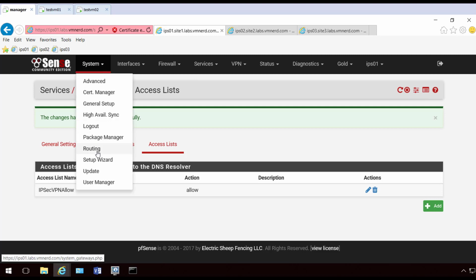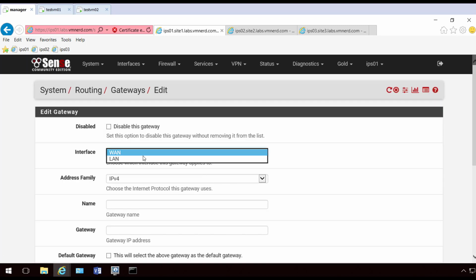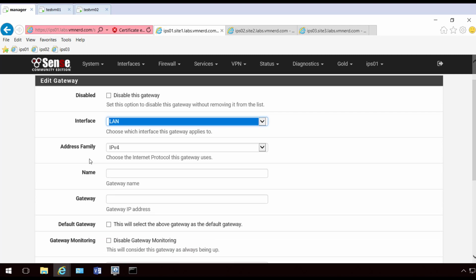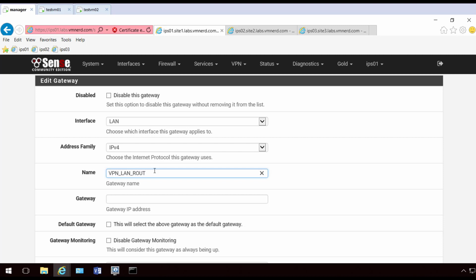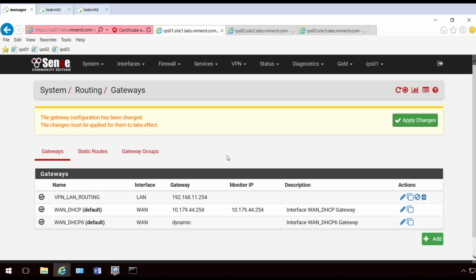So we need to go to routing. We need to add the gateway, which in this case is our LAN gateway. So we'll add the interface on LAN, and we'll call this VPN LAN routing. Okay. For the gateway, it's going to be the actual IP address of the interface. So it's 192.168.11.254. 11.254 is site 1, which is where we're at. And we need to disable the monitoring. Okay, so save.